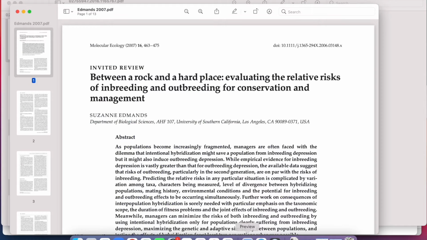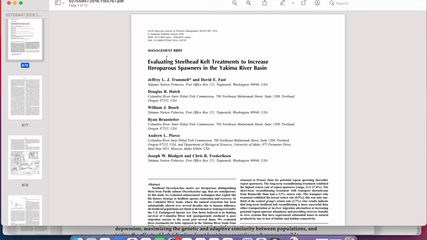So in this assignment, you guys are going to get started on your first view of the scientific journal article that we're going to focus on, which is about evaluating steelhead kelp treatments in the Yakima River Basin. So this is about steelhead repeat spawners, which is what kelts are. When you're reading a scientific journal article, it is different than reading a textbook or an article online. These are often really dense articles.